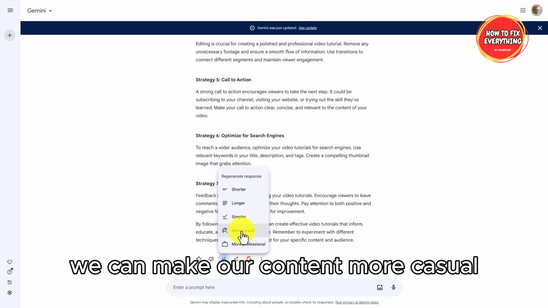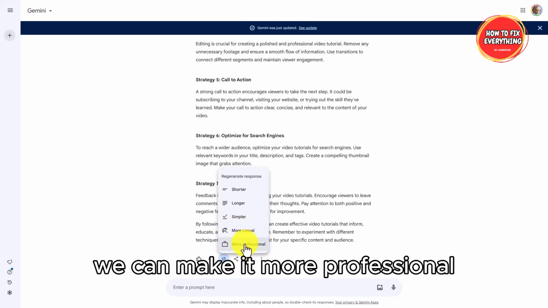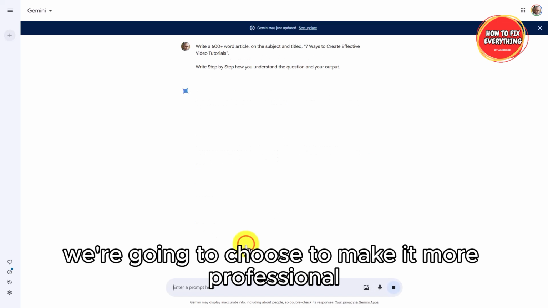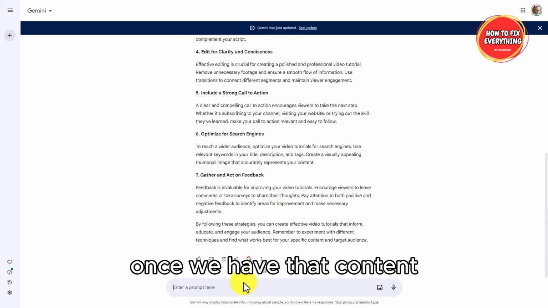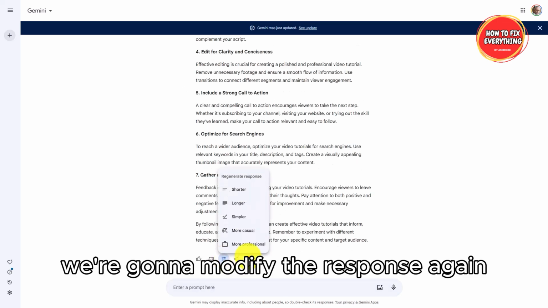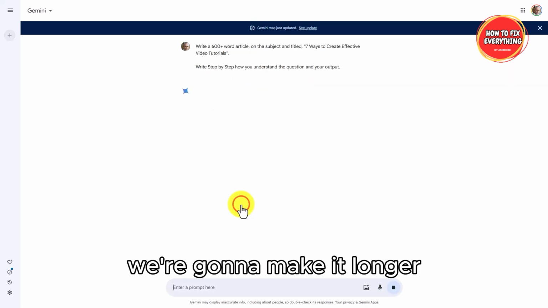We can make our content more casual. We can make it more professional. So for the sake of example, we're going to choose to make it more professional. Once we have that content, we're going to modify the response again. We're going to make it longer.